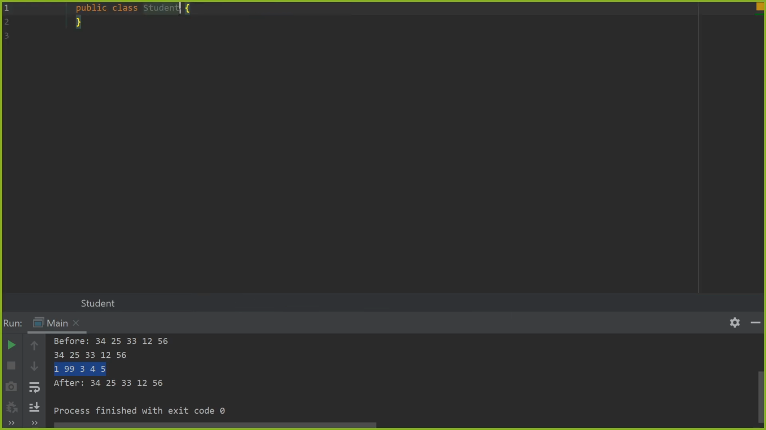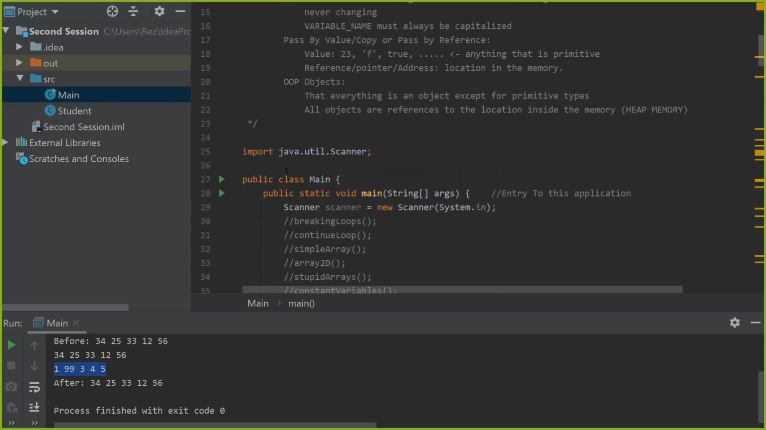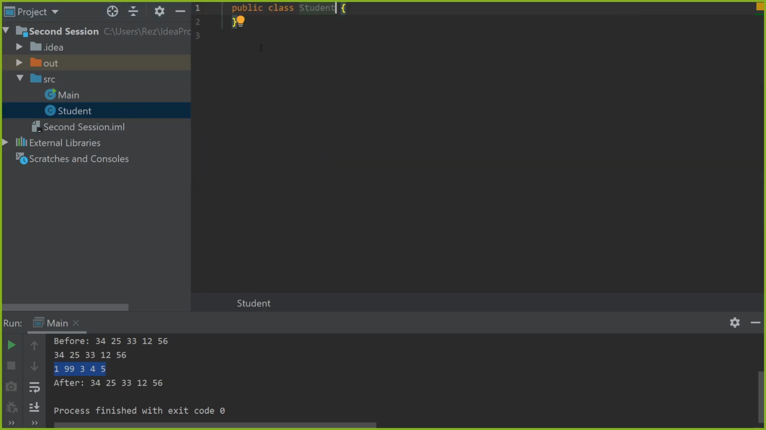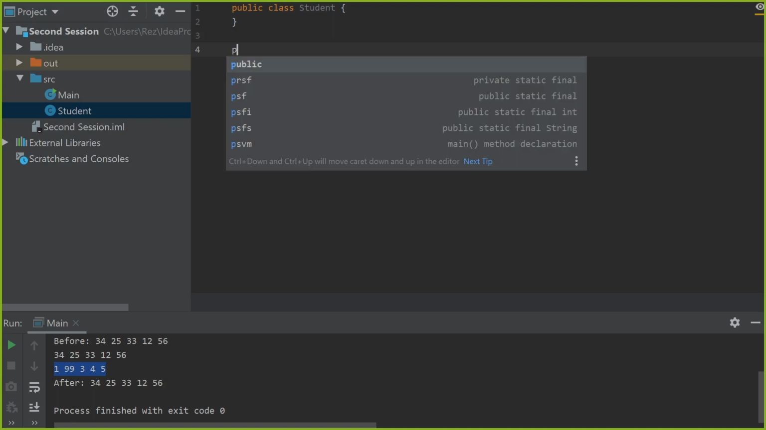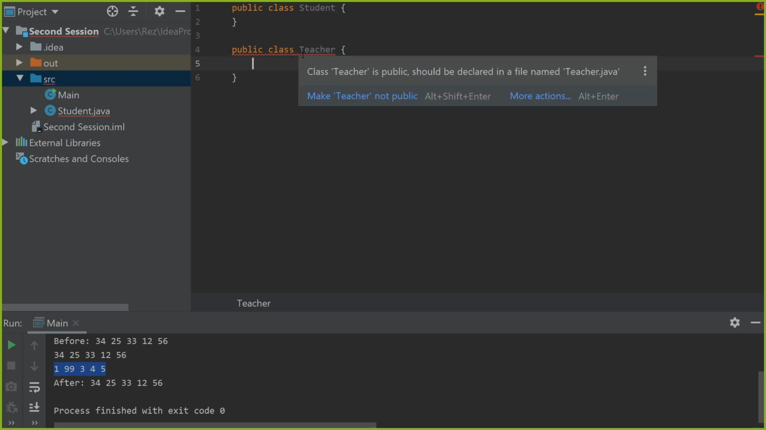So this student class, again, one thing to note, each object should be in their own files, okay? Don't put all the classes in here. This one file only contains main, the student only contains student. You could have multiple classes here, public class, let's say teacher, and it is fine, but it's bad code to do, okay? So don't do this.